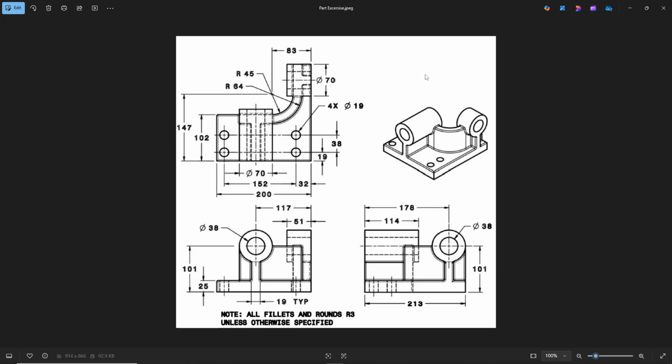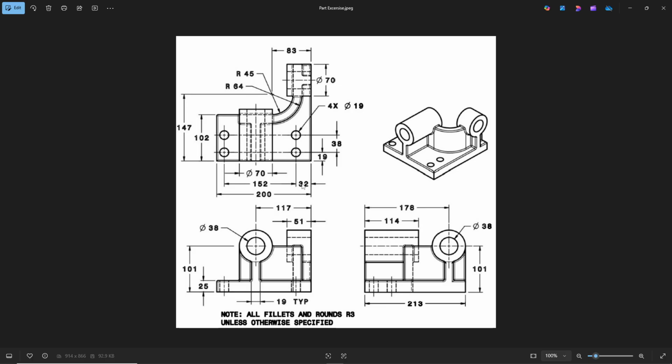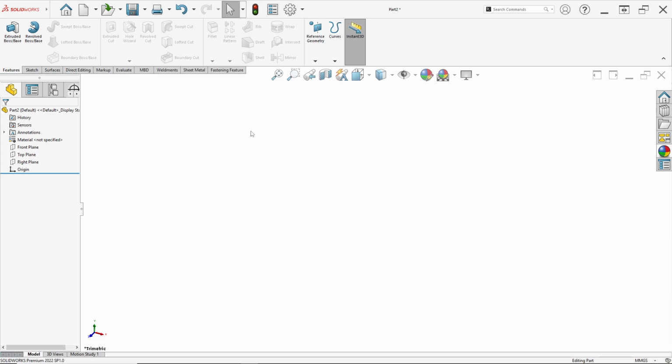This time, we will learn how to design a cast iron base in SolidWorks. Okay, let's start. Open SolidWorks. Here we use the millimeter unit, so ensure you select millimeter, gram, second. We can see the drawing again. We start drawing from the top view, so right click on the top plane and click sketch.